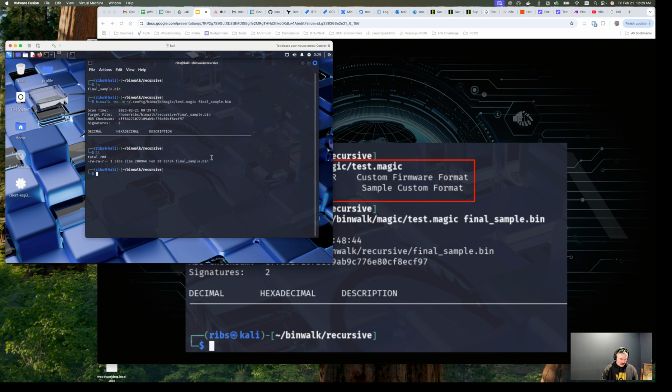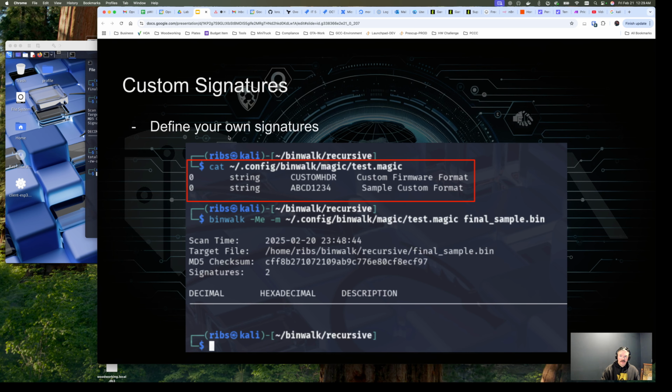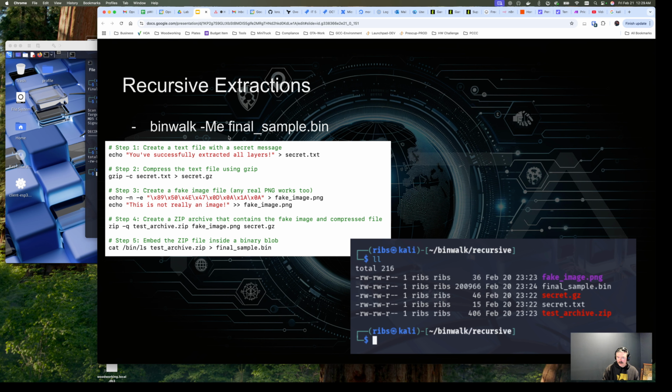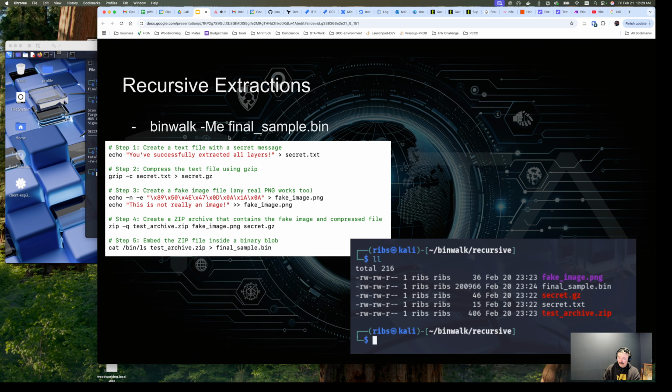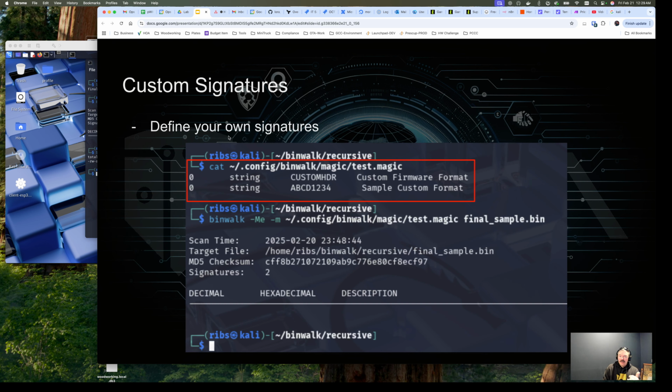Okay. All right. So that is recursive extractions. This is the advanced part, right? Binwalk is so simple. You just binwalk the target, let it run. It pulls it all apart for you, puts it together. Usually. Sometimes maybe you have recursive stuff that needs to happen. It's just as easy. Custom signatures, a little bit different. That's where you're going to have to figure out some stuff.